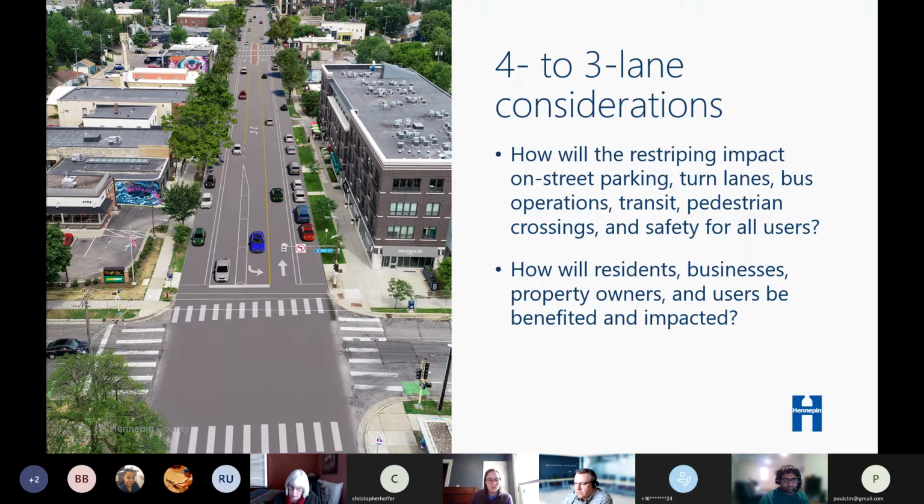A few elements that have been considered in the project include the items that are listed here: parking, turn lanes, transit, pedestrian crossings, and safety for all users. And we're looking at how residents, businesses, property owners, and users will be benefited and impacted.